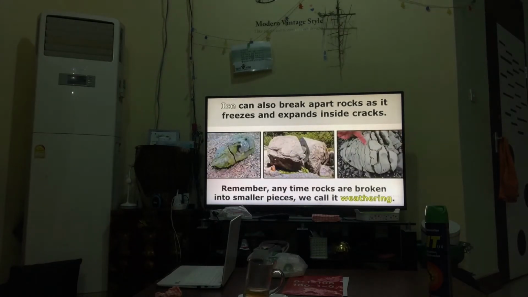And here are some examples of rocks that have been broken apart by ice. Now, remember, anytime rocks are broken apart into smaller pieces, we call it weathering. So this is how ice can weather a rock.